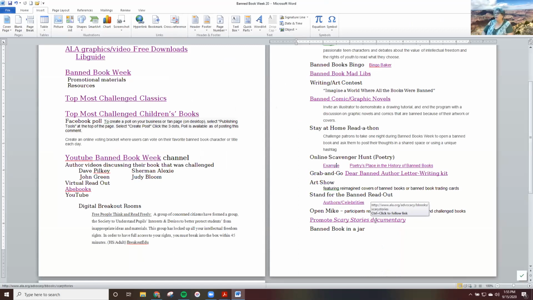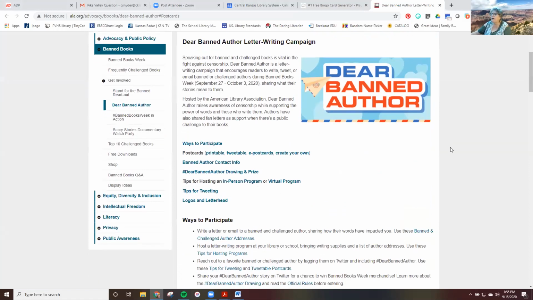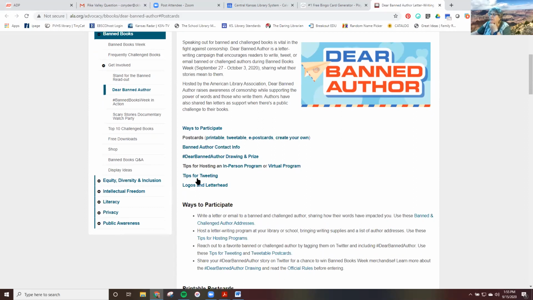Grab and go. Have any of you heard of the Dear Banned Author letter? It's been around for quite a while. They have a kit here that has about everything you need. They have some different ways you can participate. They have postcards that you either print or tweet, or e-postcards you can send to an author.